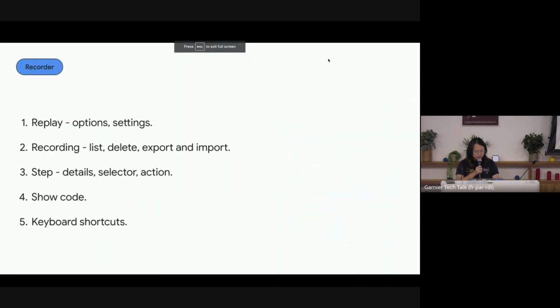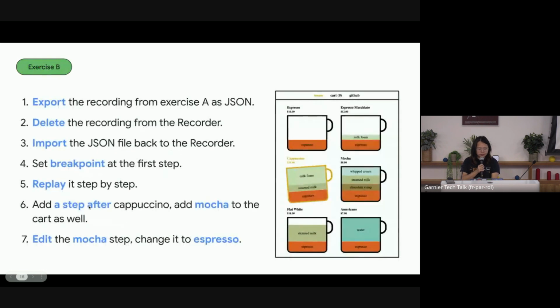Cool. So there are a few things here that you can explore when you are doing exercise number 2. Try to find where you can see the recording, the list, and how to delete, export and import. And the step details, just now I expanded it to show you the details, but there are more which you can click around and see what other things you can do. There's a shortcut function and also keyboard shortcuts that you can use.